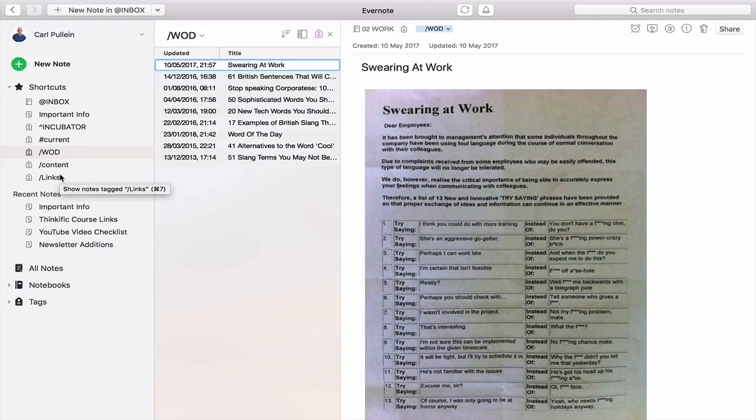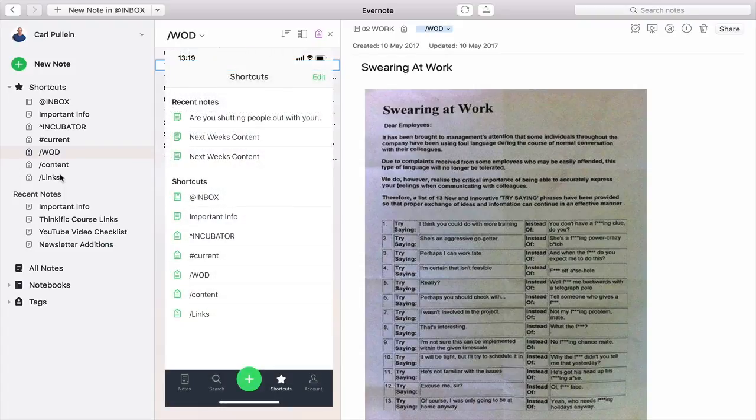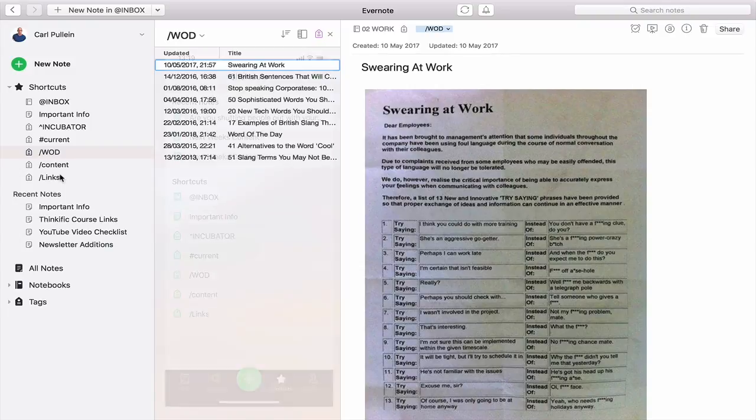And as you can see on your mobile device right here, there is a unique icon at the bottom of your screen that you can go to that will allow you to get straight to your shortcuts from your mobile device. And particularly when you're using your mobile device, it really is all about speed. So that's number two: make full use of the shortcuts, but don't go crazy.